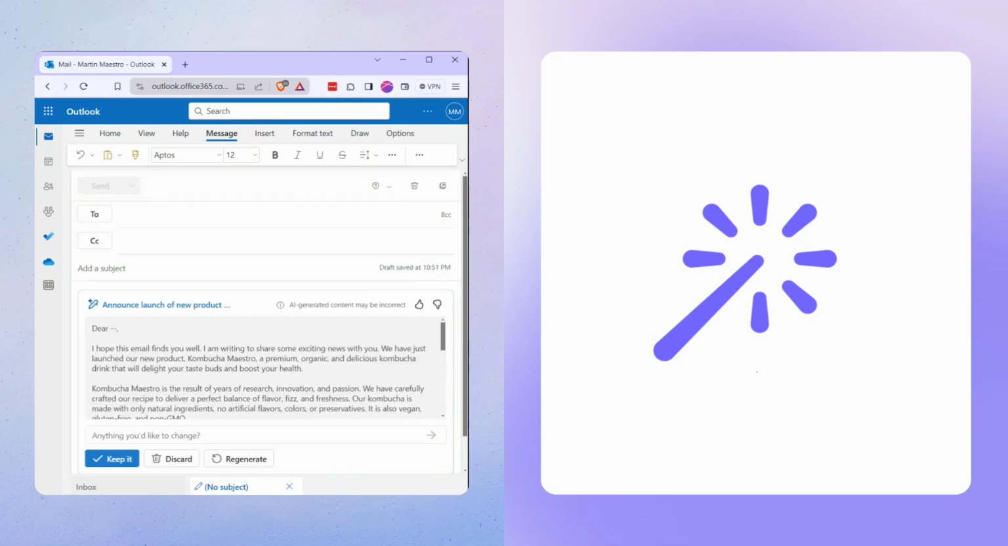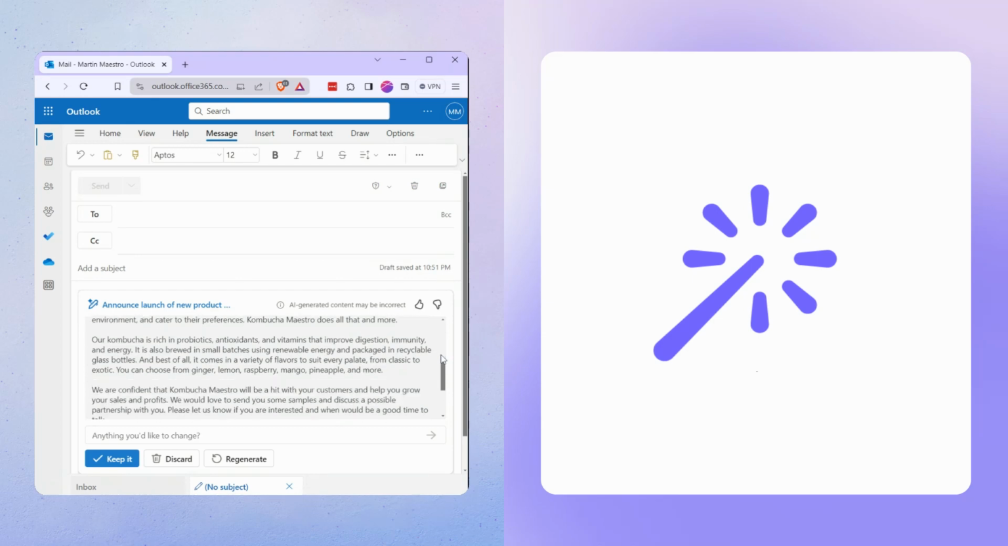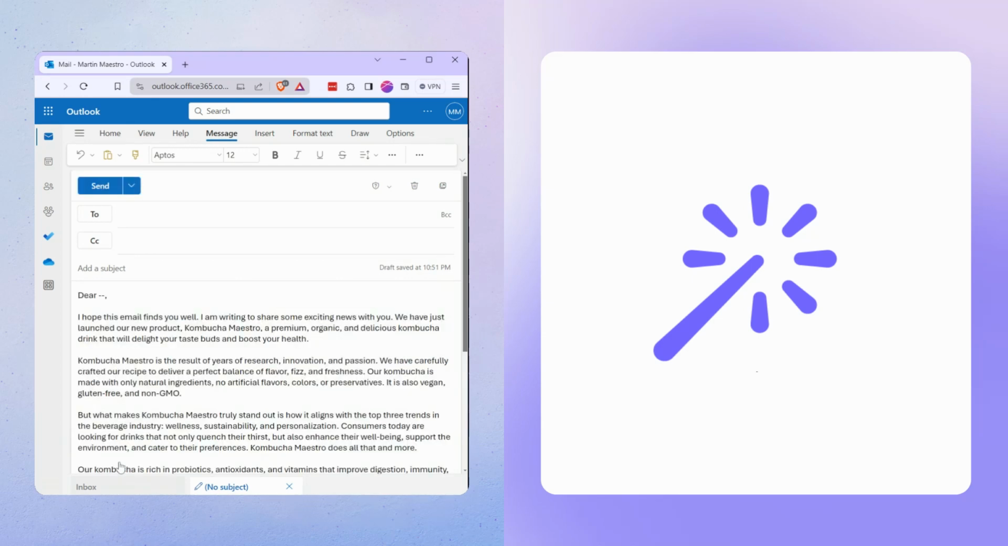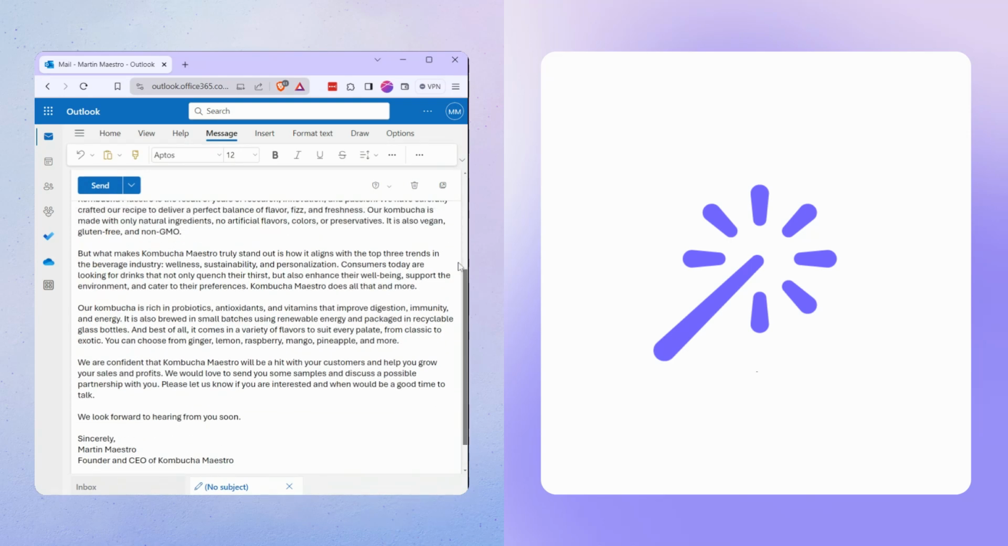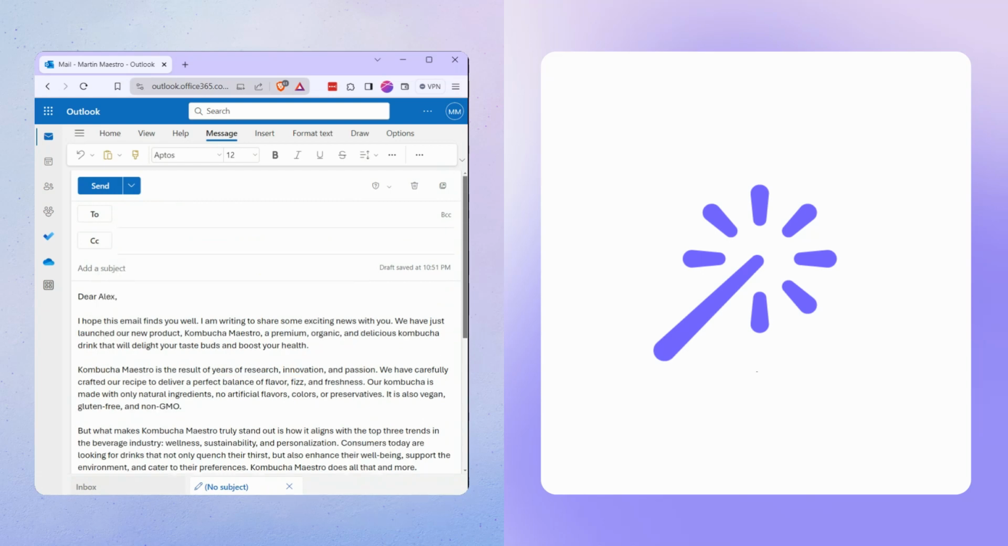So based on the prompt, it was able to introduce our new product, Kombucha Maestro, as well as include top 3 trends in the beverage industry and how it will leverage them. And here you can see the final output. All you have to do is input the recipient name, as well as include a subject to be sent to our recipient.